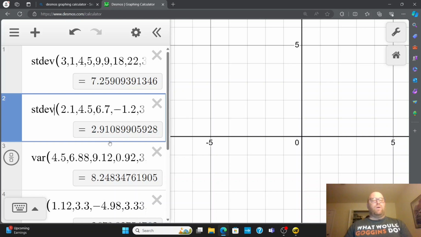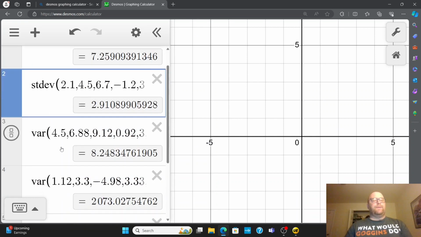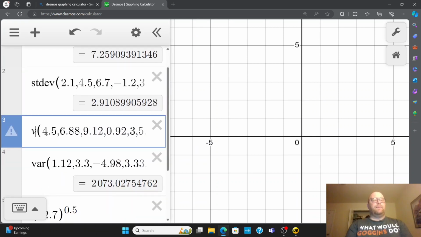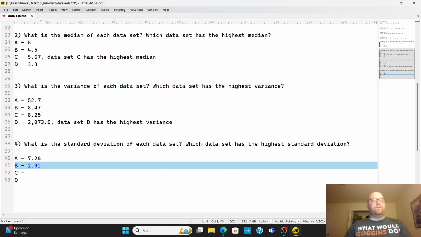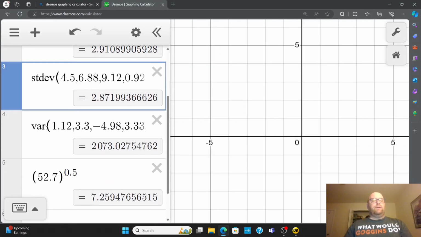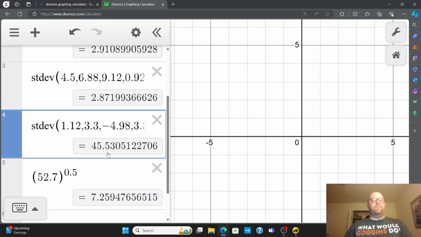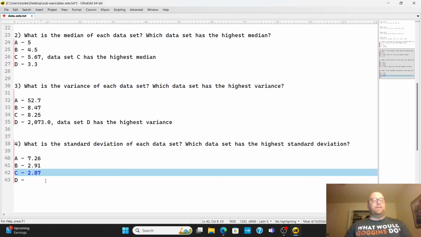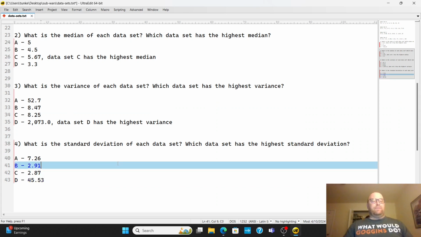So standard deviation here, we get 2.91 for data set B, STDEV, we get 2.87 for data set C, and then STDEV, we get 45.53 for data set D.